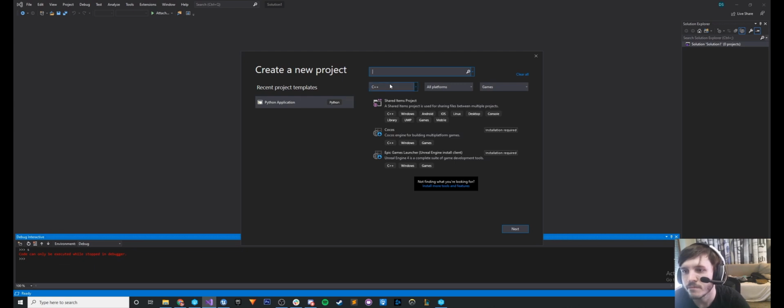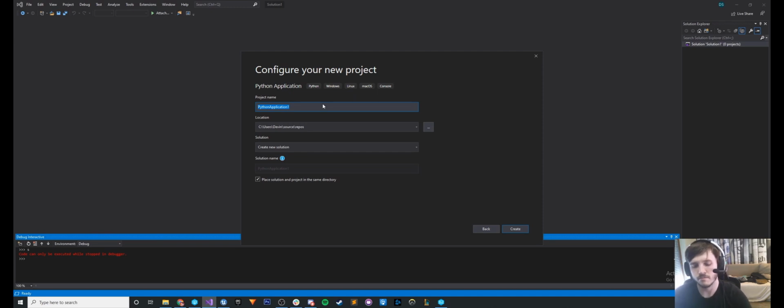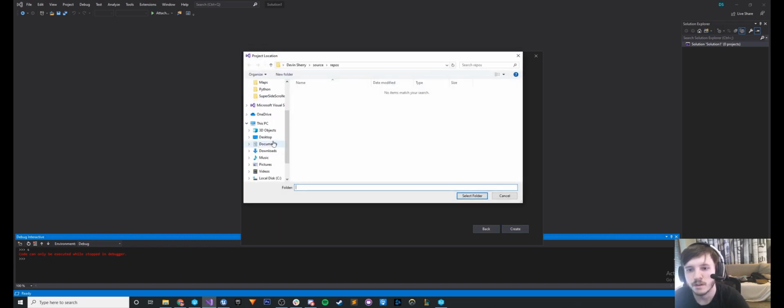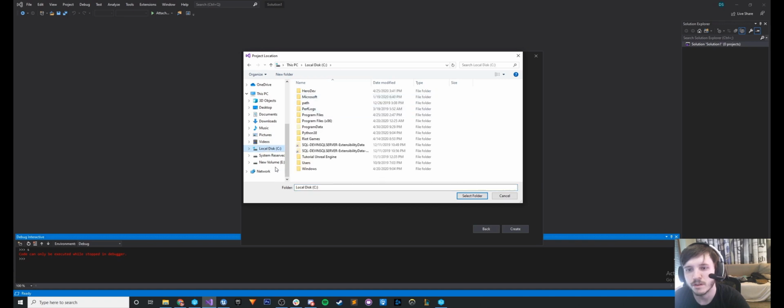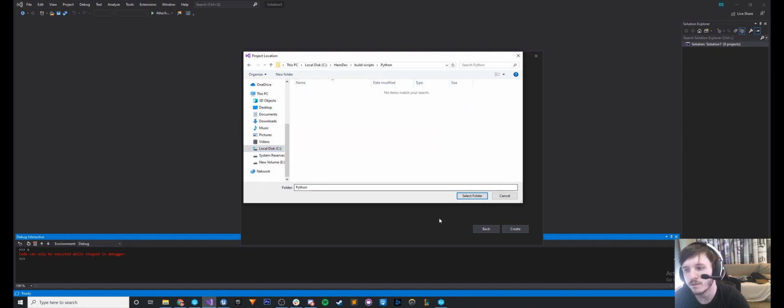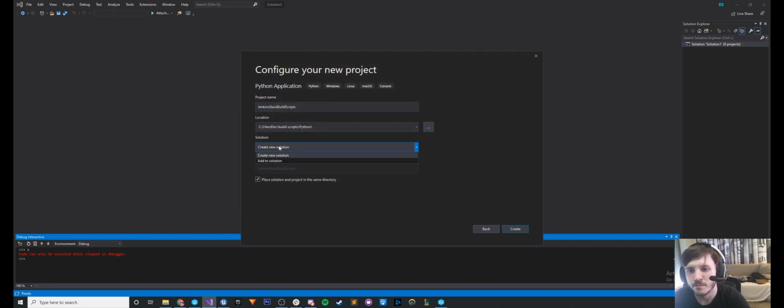Yes, Python. Project name, let's say Jenkins Slack build scripts. Location. Put them in our depot. Well, I guess we could do it in Hero Dev and just put it under build scripts, right? And we can always submit, and they'll do it like that. So create a solution.